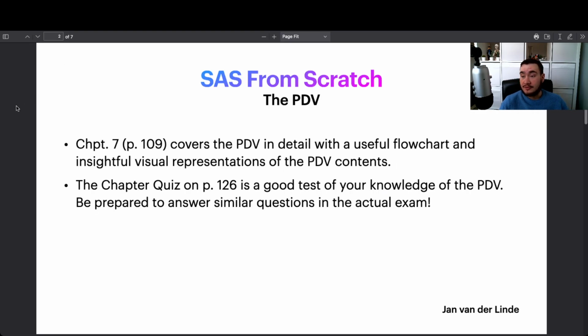So starting again with the PDV, yes again, Chapter 7 in your SAS-based prep guide covers the PDV in detail. There's a nice flow chart that you can look at. There's a nice step-by-step guide to explain how the PDV steps through the data. When is error checking done? When are the variables initialized? We've covered a lot of this, but we have not done it, I believe, as in depth as Chapter 7 in the prep guide does.